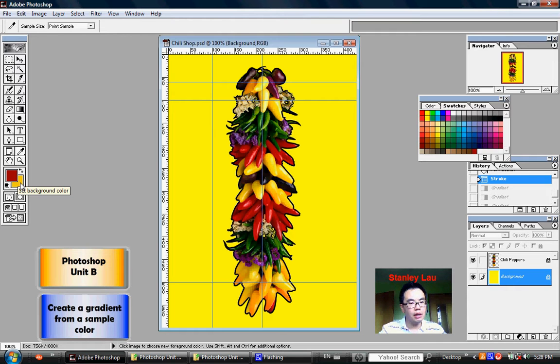For your exercise, it doesn't really matter what colors you've got as long as you've got two different colors. Okay, so just make sure you've got two different colors for the foreground and background.